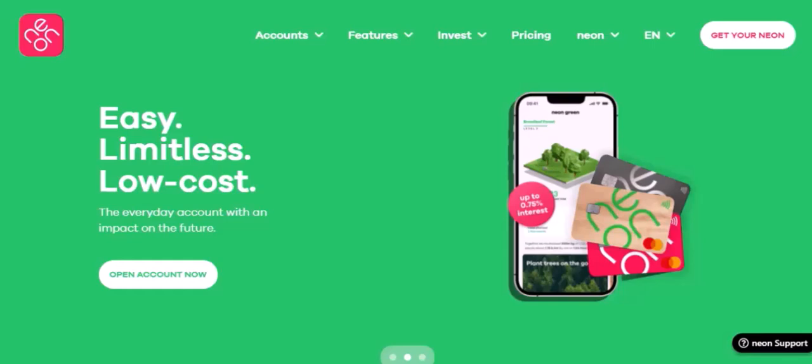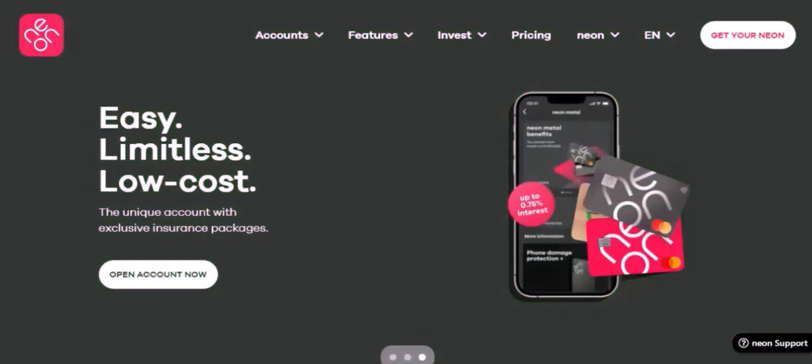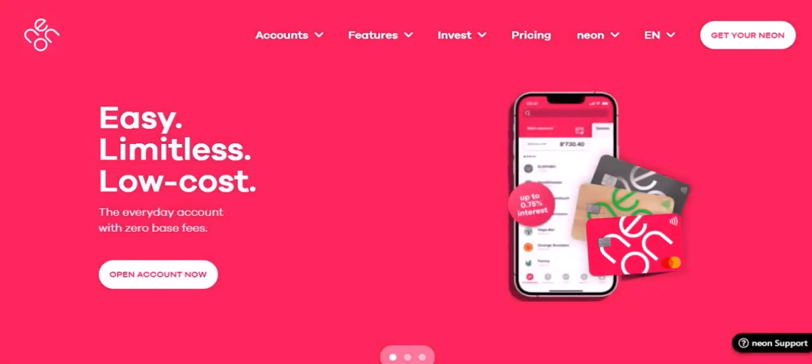Imagine you're scrolling through your recent transactions and see a charge for a service you never used. Your heart sinks. What do you do?